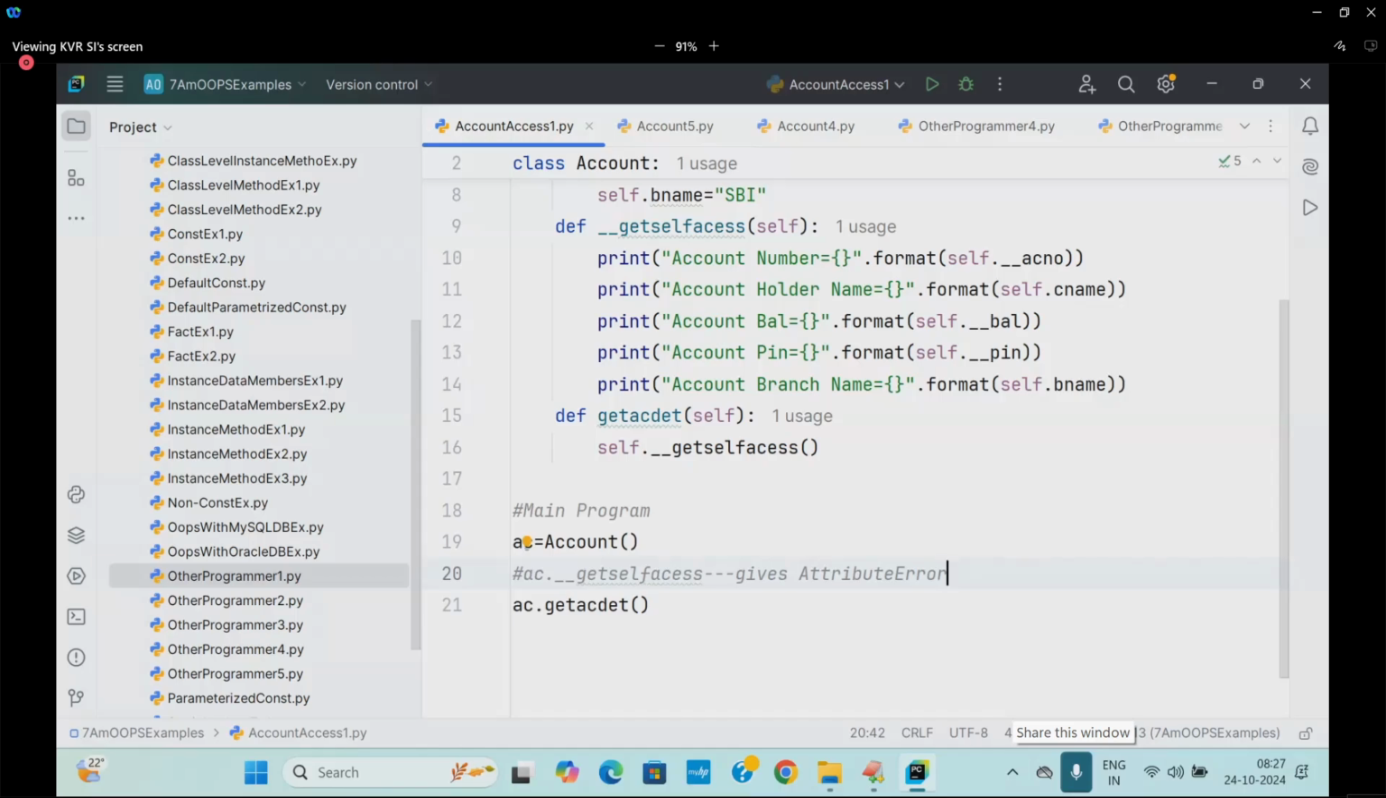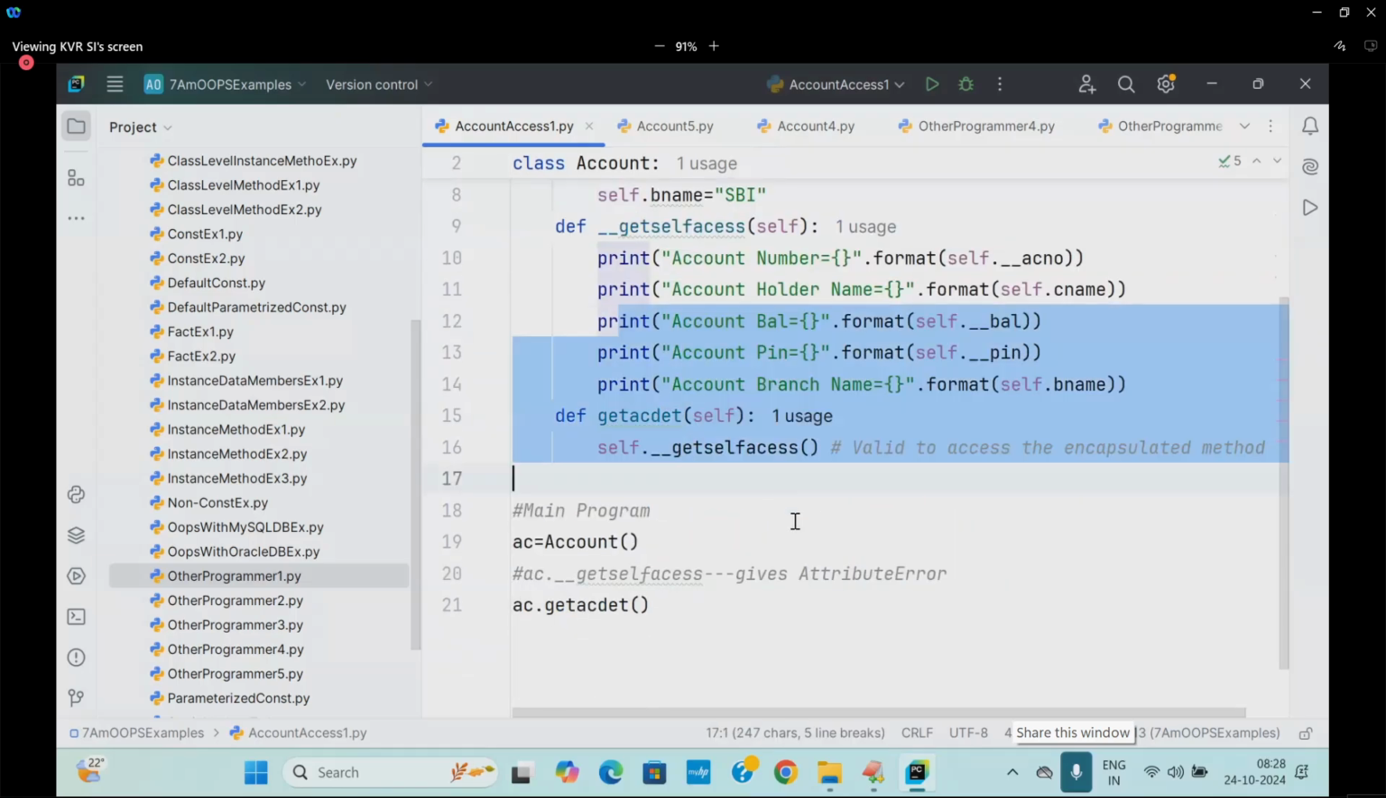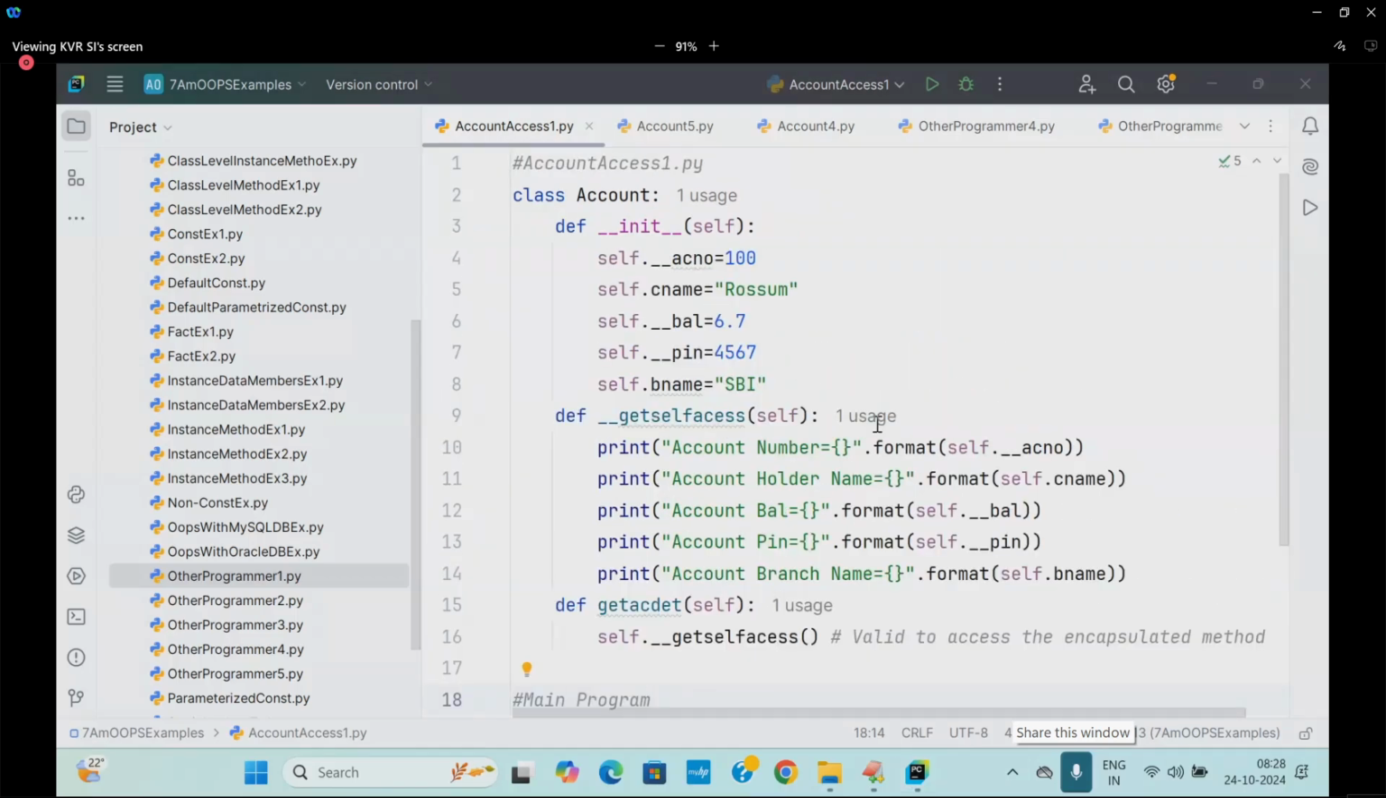Clear? So how to access your encapsulated data members in the same class? This is the procedure, and this is the procedure to call the method. Here you cannot access; here only you can access it. It is valid to access the encapsulated methods. Nagalakshmi, understood? So you understood this concept now: how to call the encapsulated data and encapsulated methods. Are you following me? Right. This is about the concept of encapsulation.